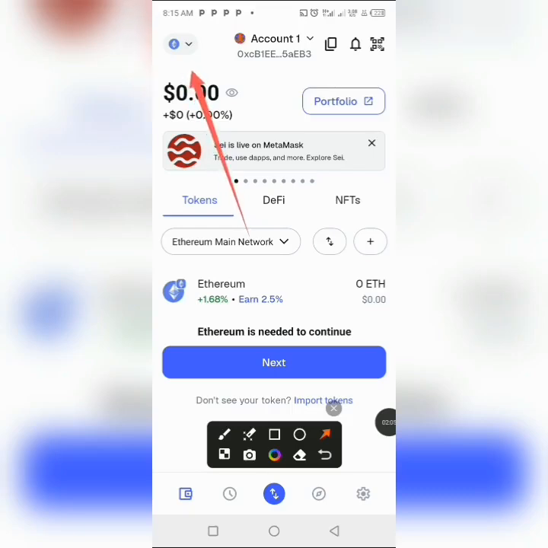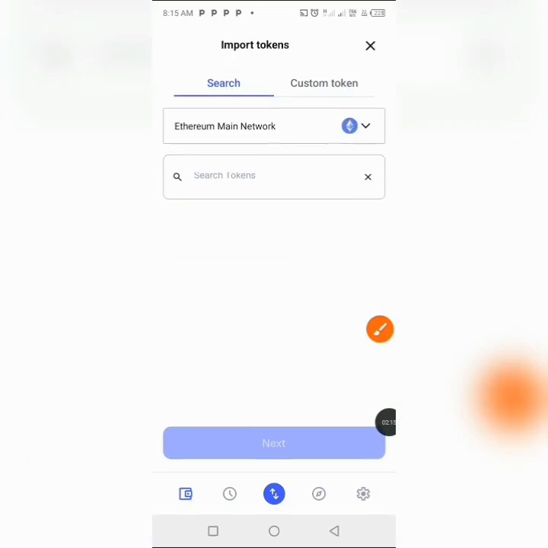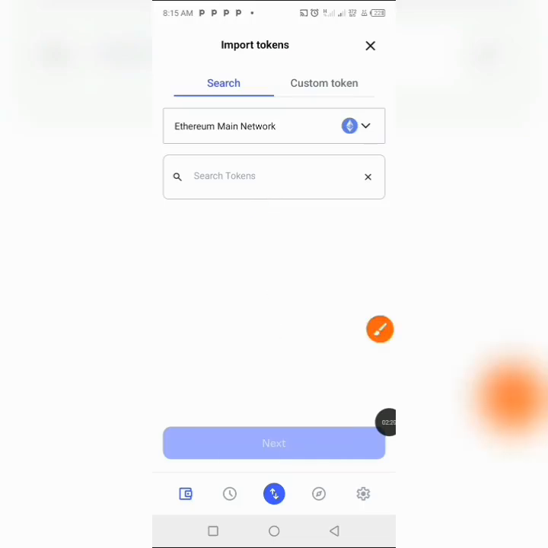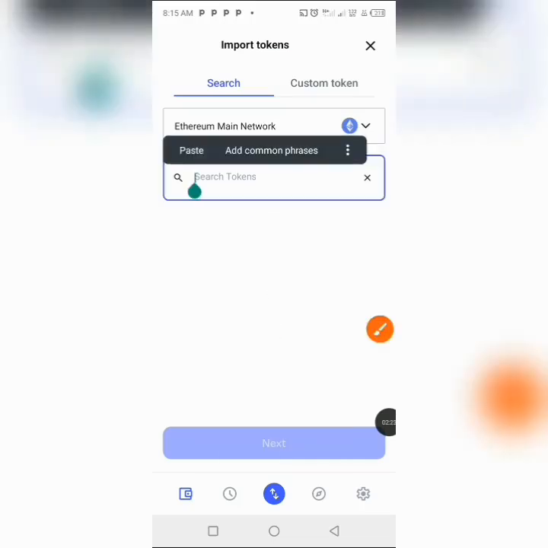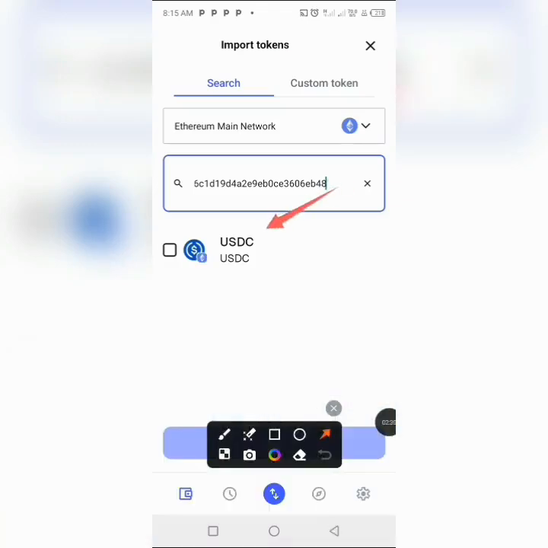Now we'll paste the Ethereum USDC contract address that we copied from CoinMarketCap in the import section. We tap on import token, and it takes us to this page. Then we paste that contract address right here and let it load. You can see that the USDC has been found, and the network on which it is being imported is Ethereum. So we are good to go.